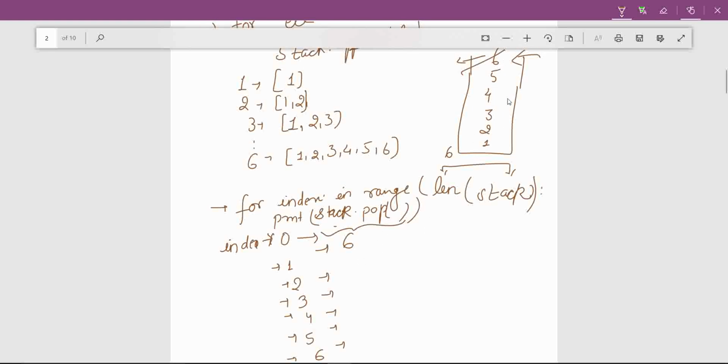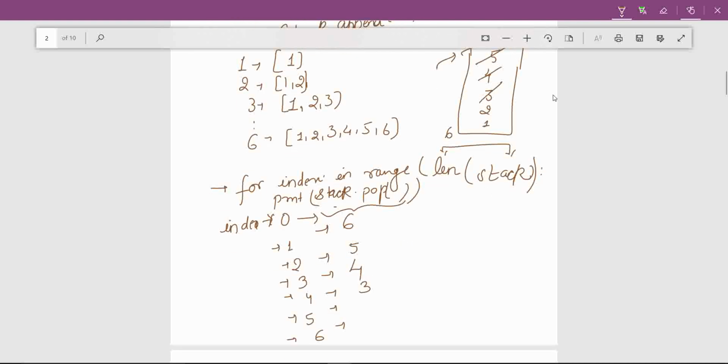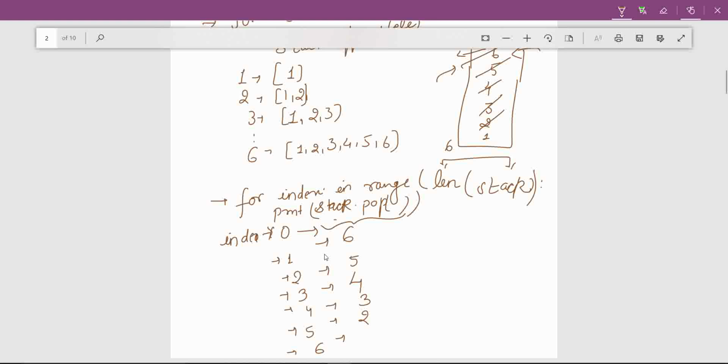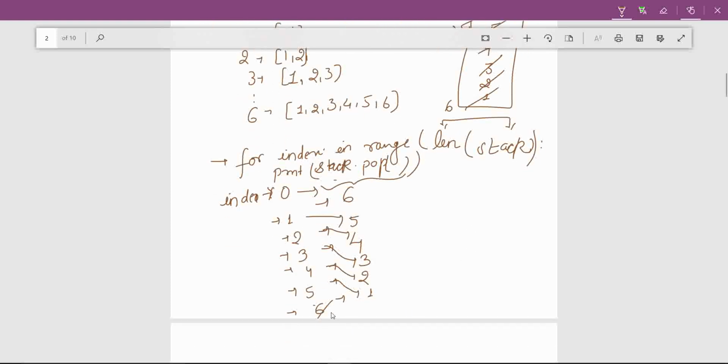Now the last element is 5, because pop always points to the top, so this will be 5. Now whenever the index is 3, element 4 will be popped; when the index is 4, element 3 will be popped; when the index is 5, element 2 will be popped. When I reach index 5, I need to pop the 1. It will not go to 6, because the range goes from 0 to 6 exclusive, so it includes 0 1 2 till 5 but excludes 6. That's why our index goes from 0 to 5.